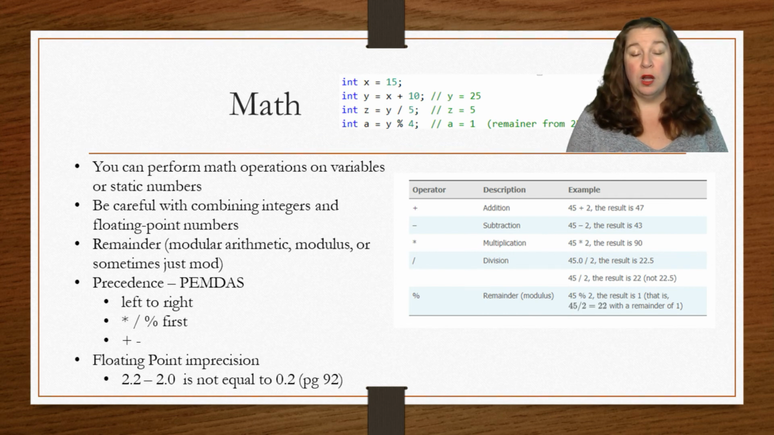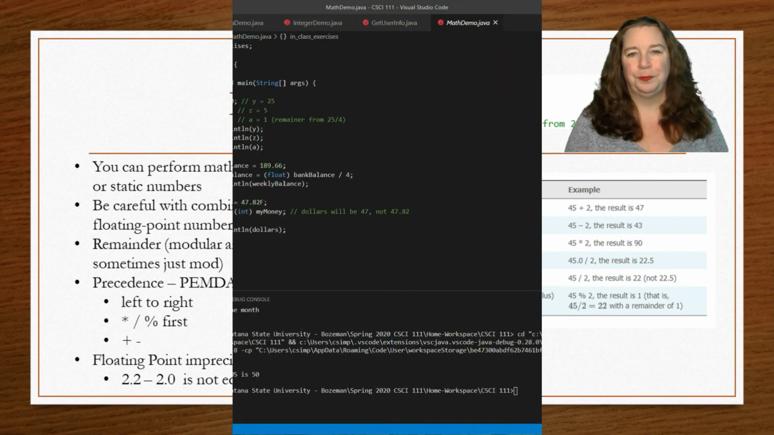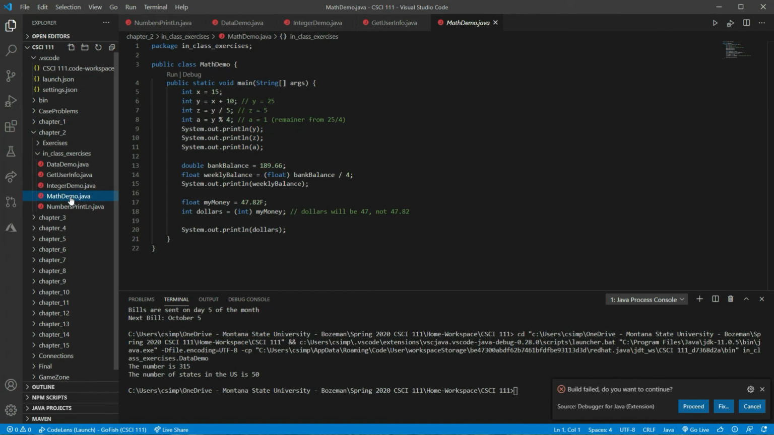That doesn't mean that it's wrong. It just means that the level of precision may not be where you think it is. So you need to be very careful about comparing floating point numbers. You might want to round them to a certain level before you compare them, or something along those lines, just because the precision of a floating point is not what you expect it to be in code, because everything's stored as binary numbers. In the final demo for Chapter 2, we are going to be working with some math.